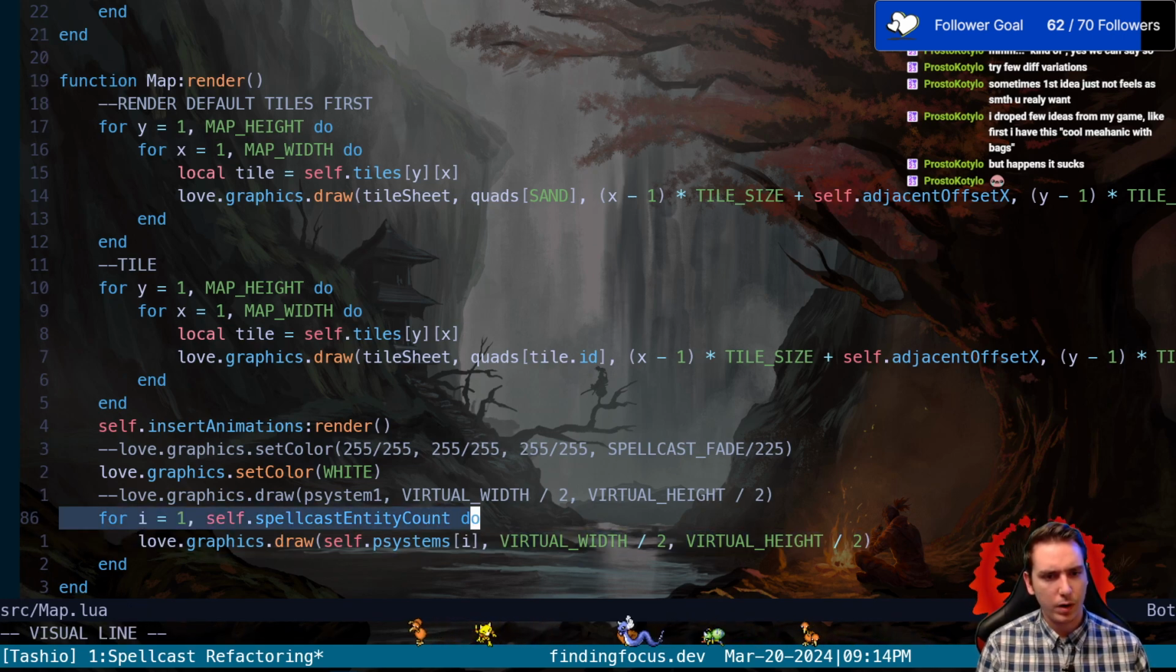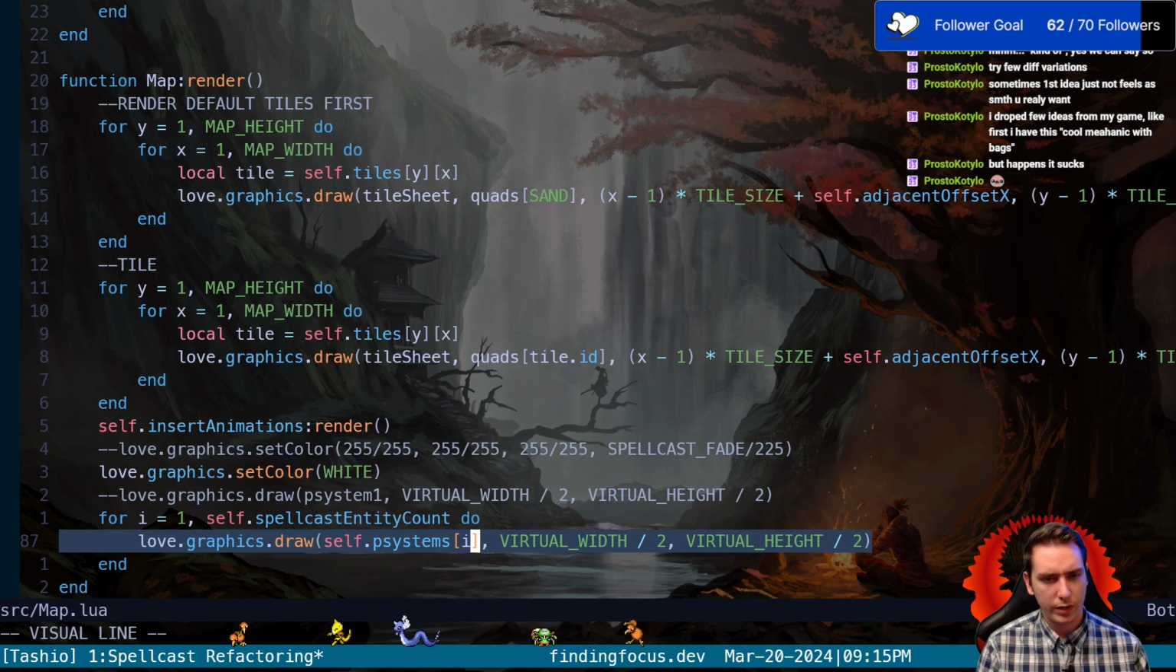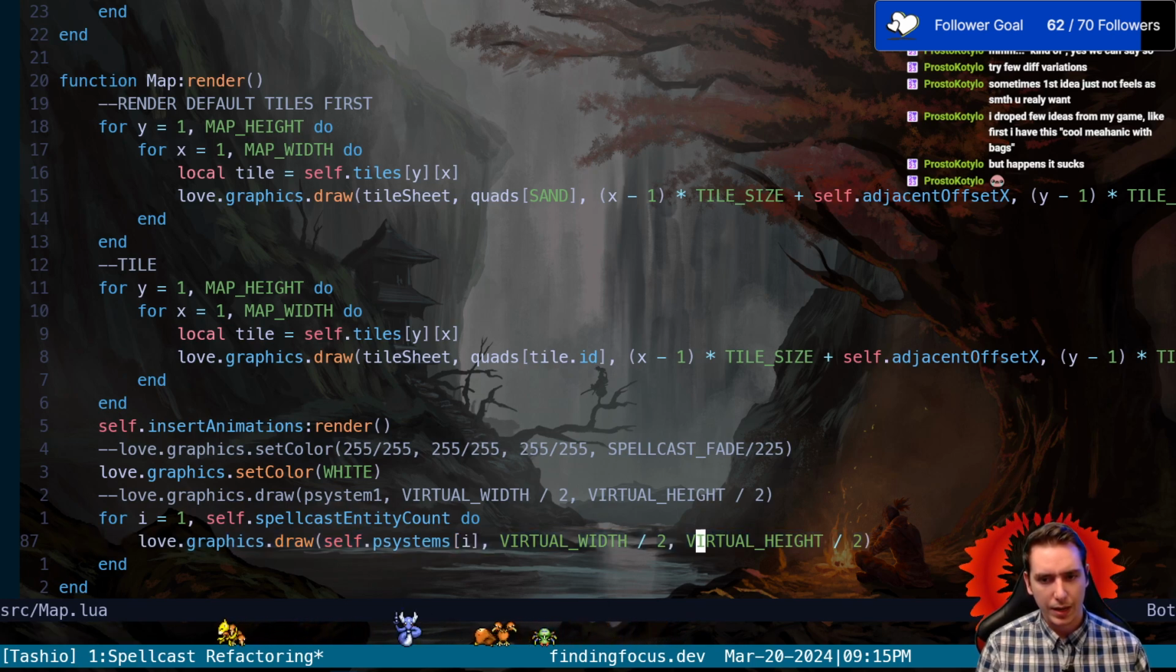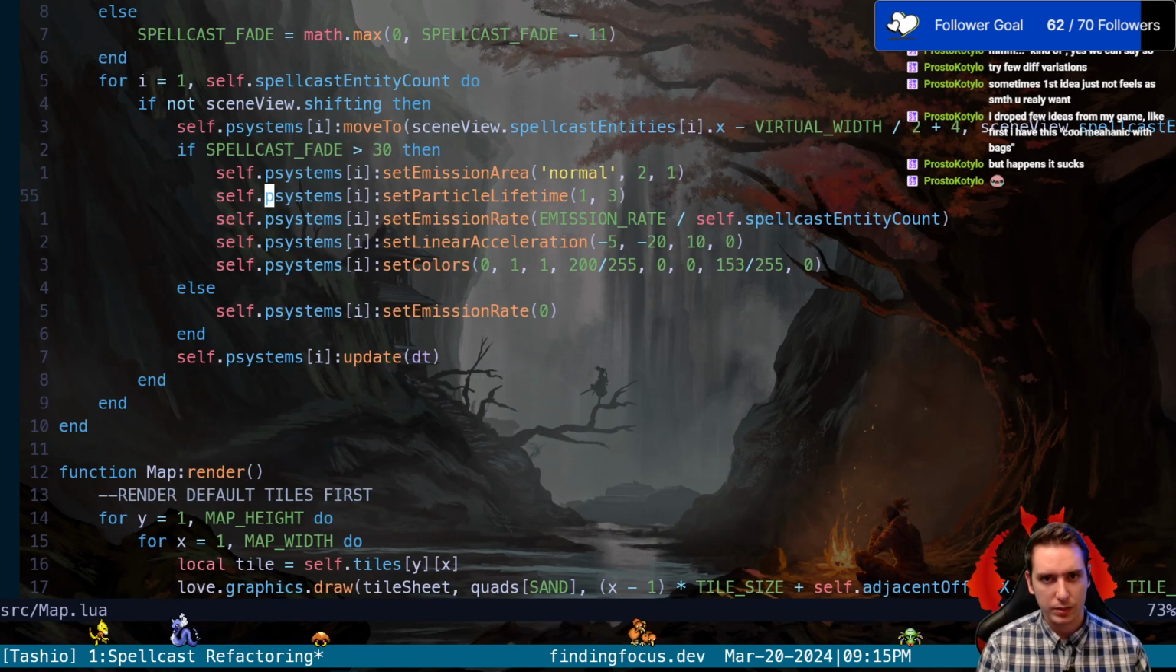We're cycling through all our spellcast entities, and we're drawing the particle system for each spellcast entity at an x and y of the middle of the screen. And we have to draw an x and y location, but when we pass in the particle system's location, it doesn't work.